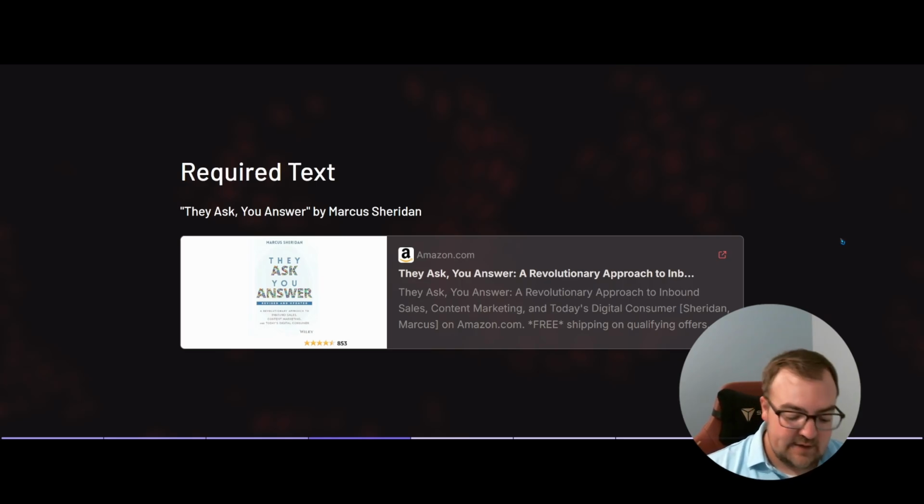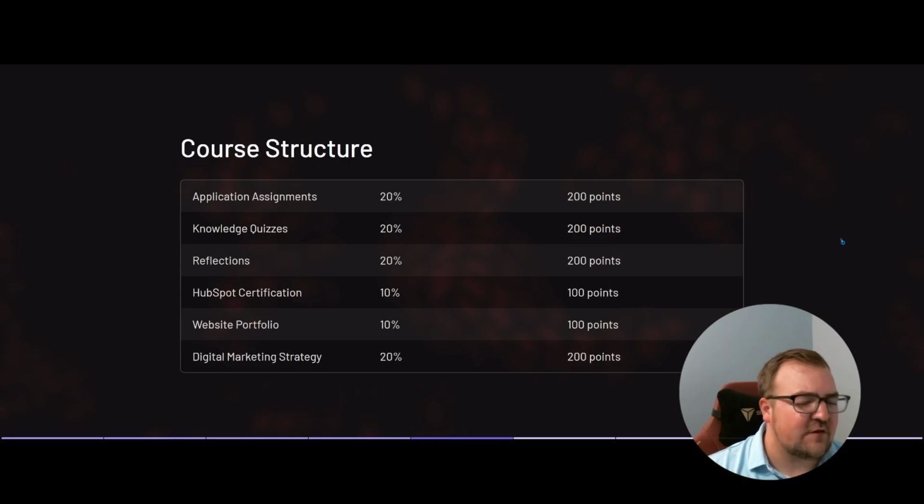If you're looking at what the structure is going to look like for coursework, again, more details in the syllabus, but really it's going to be pretty balanced between your weekly application assignments, so things that ask you to apply what you're learning and reading from in the book and other resources that we'll share. So that's like 20% of the grade. We'll have some quizzes throughout, reflections where you'll sit down and think through some thoughts and whip up a couple paragraphs to share your ideas and opinions. We are going to talk about HubSpot certification here in a second.